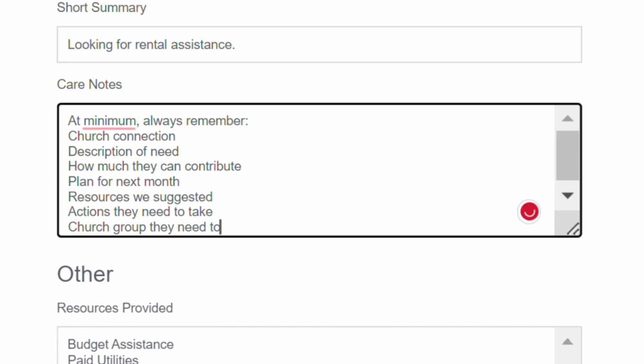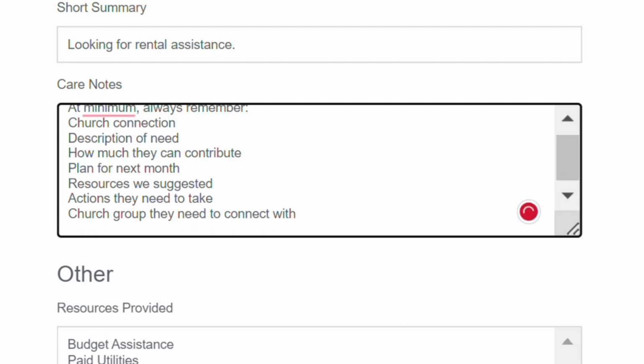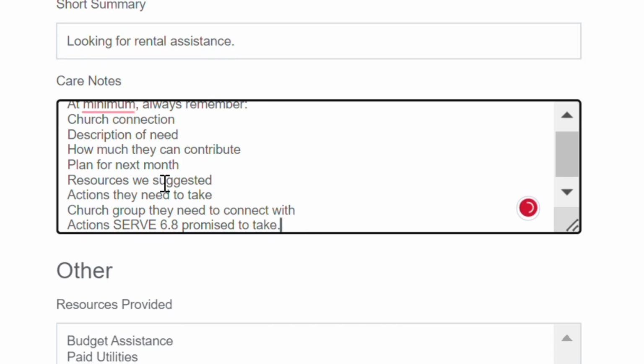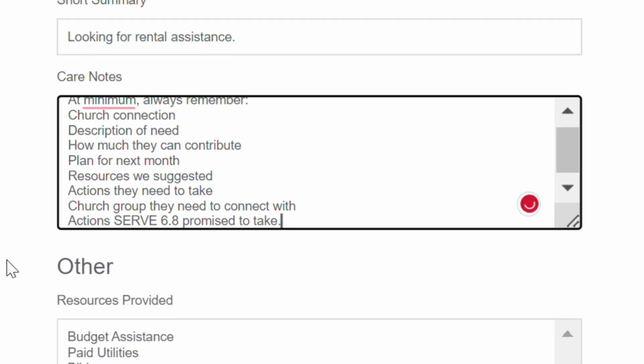So at the very minimum, we want to make sure that we have all of that information listed. In addition to that, anything else that you've taken notes on that's important, please make sure that you have that in the notes as well, because we'll never look at the written notes again. We file those, but we just don't look at those ever again.